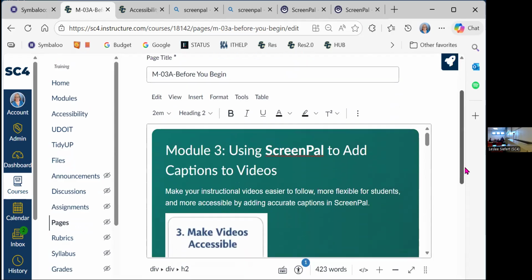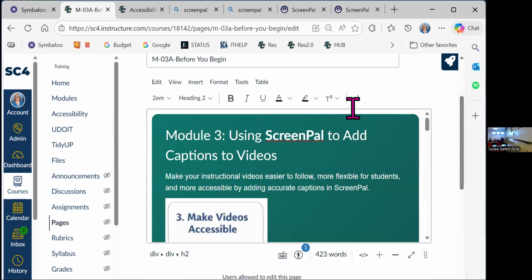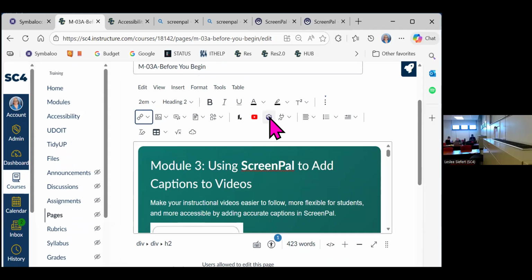What I did want to point out is this little hot button. When you're in the RCE, so let's say I wanted to add a video to this page. If I don't see it in this top row, the three dots, it's because I've zoomed in, so I made my screen smaller. This button here is the ScreenPal Deep Link connection.